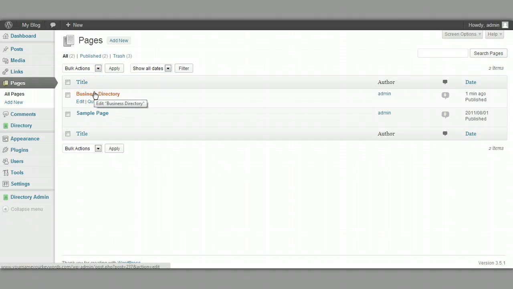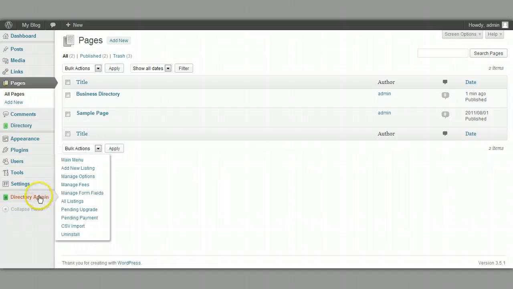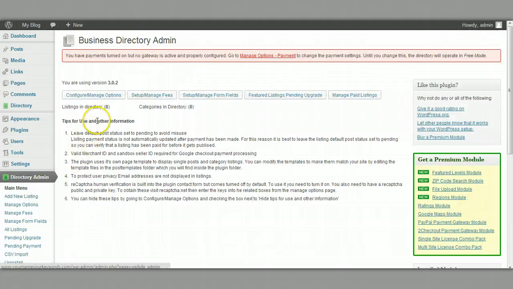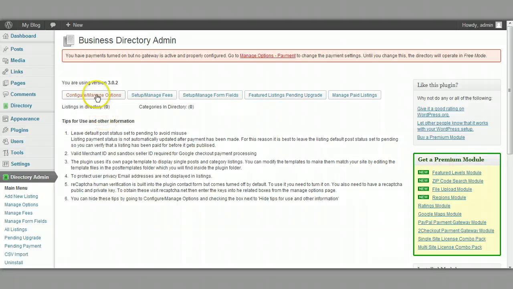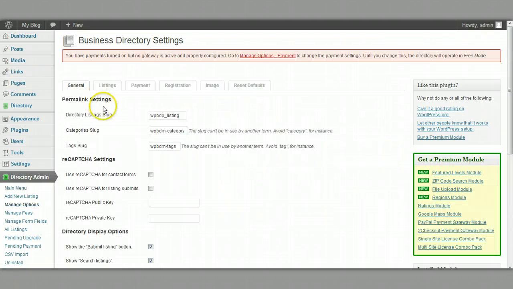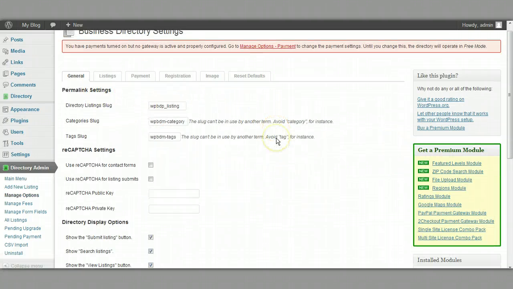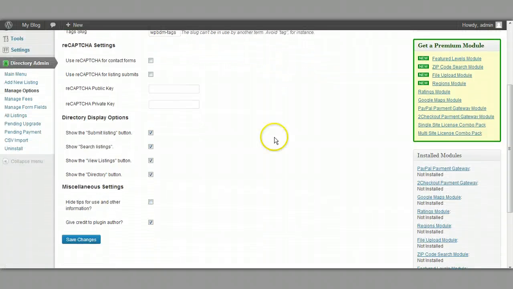Now you'll notice on the sides I have a directory section where I can add new listings and add categories and tags, and I have an admin section. So I'm going to check out the admin section, and in here are the few options I need to handle before I'm up and running. Under configure and manage options, you have a number of standard options here.